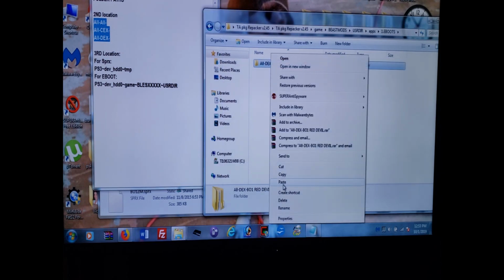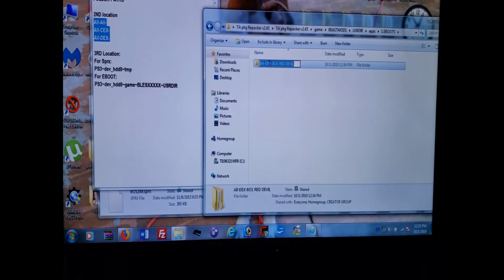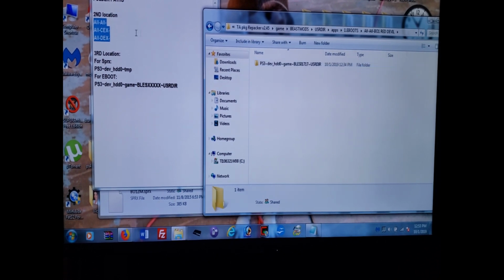So if I go up here, rename that since we got the other one on there. And I'm going to go back. And we'll go shift all. And then it's got to have the hash mark afterwards. Now we go in. Now again, for the third location for the e-boot, this is what puts it in the directory. But you have to name the game.